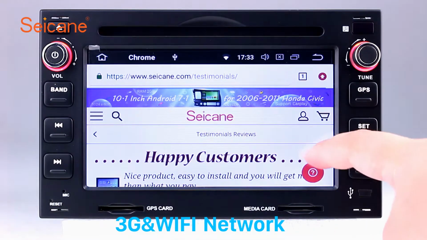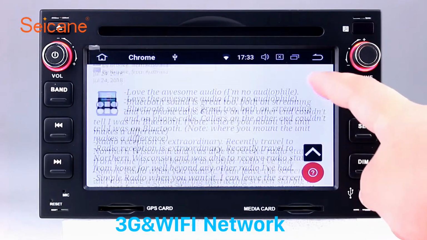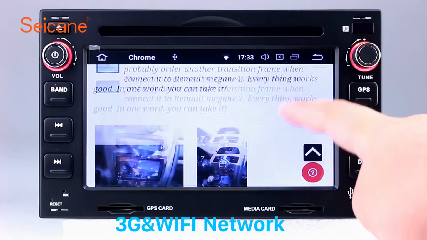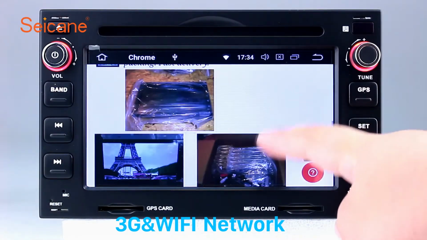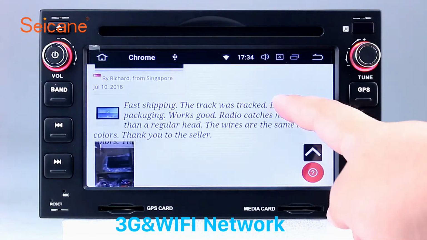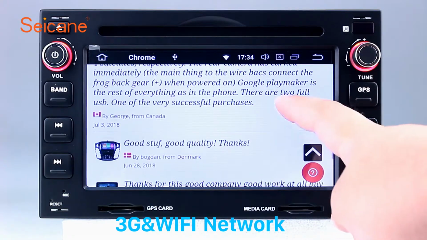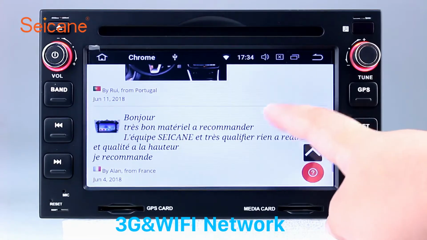Wi-Fi. Surf on Internet by Wi-Fi function. You can set a Wi-Fi hotspot in your cell phone and connect this unit to your phone. Then, you can enjoy eLife service as you like. Here's the webpage of Sharan.com from happy customers.